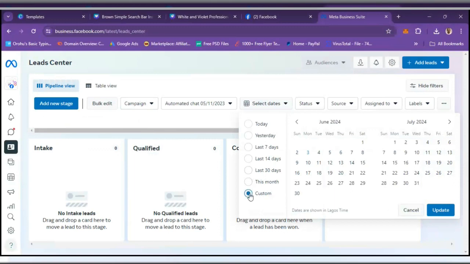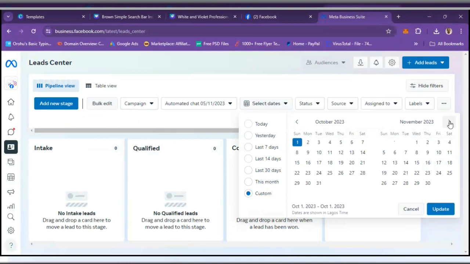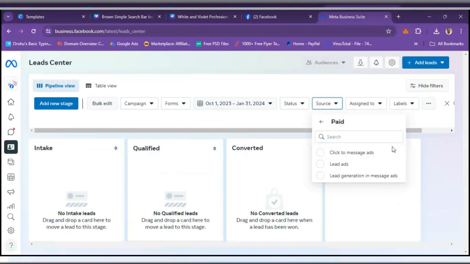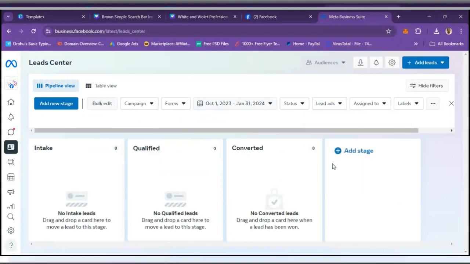Let's do custom. Let's select from here down to January and see what we have here. Let's see all forms. Okay, there's no lead here. There's no lead here. Okay, all right, no problem.